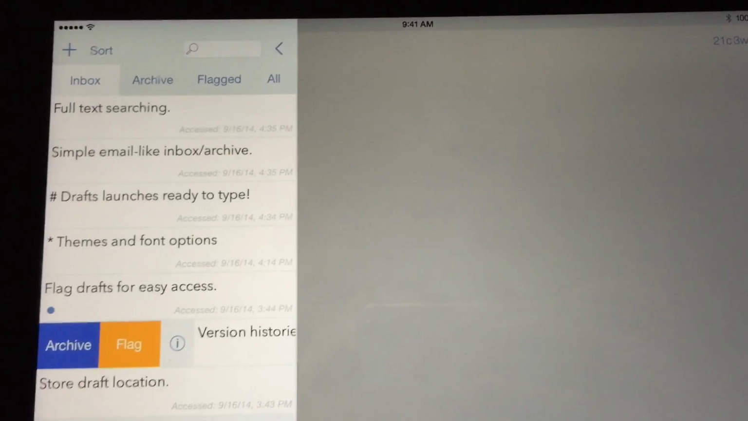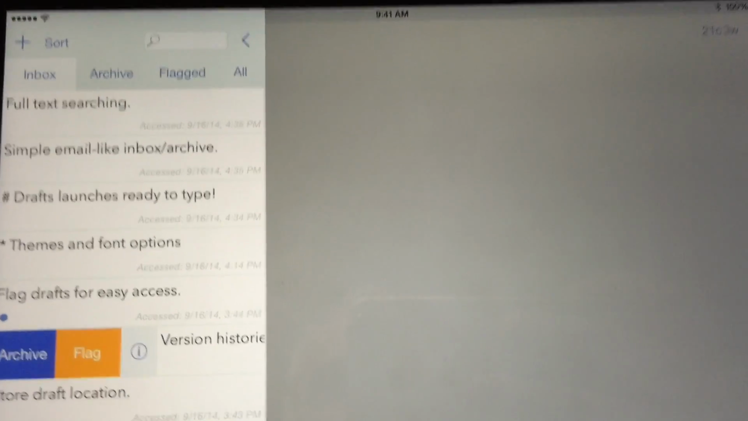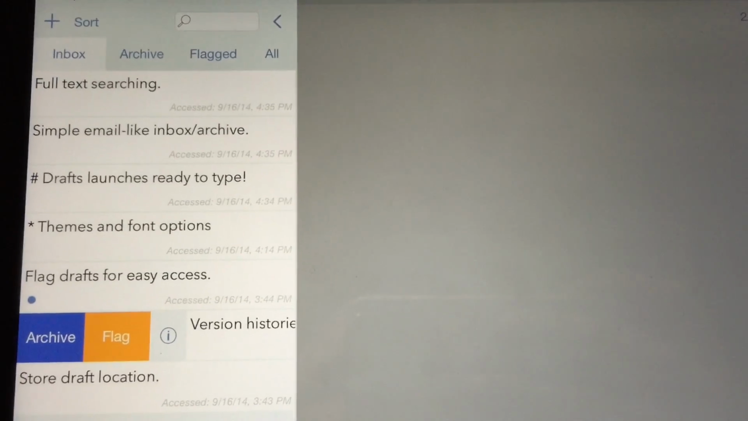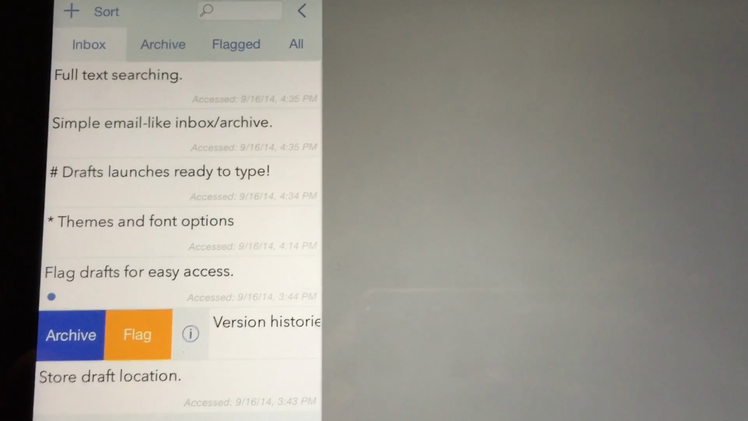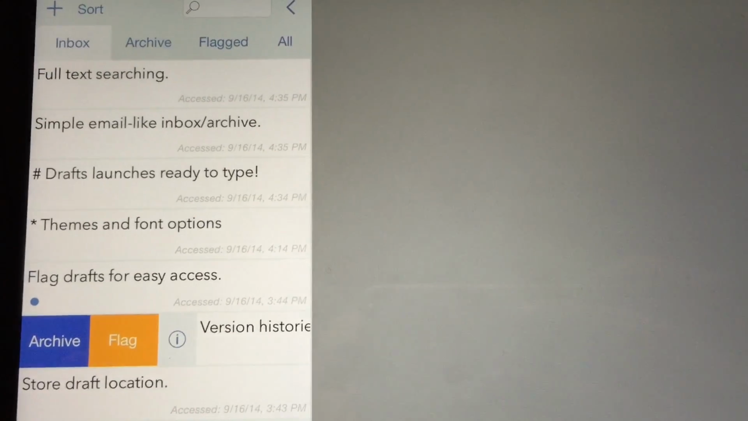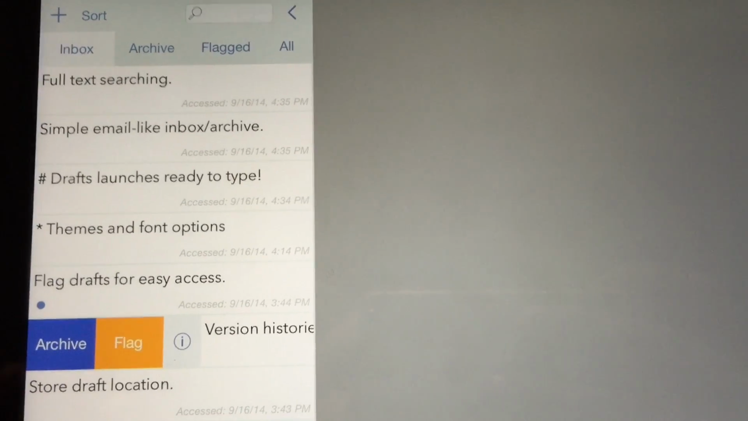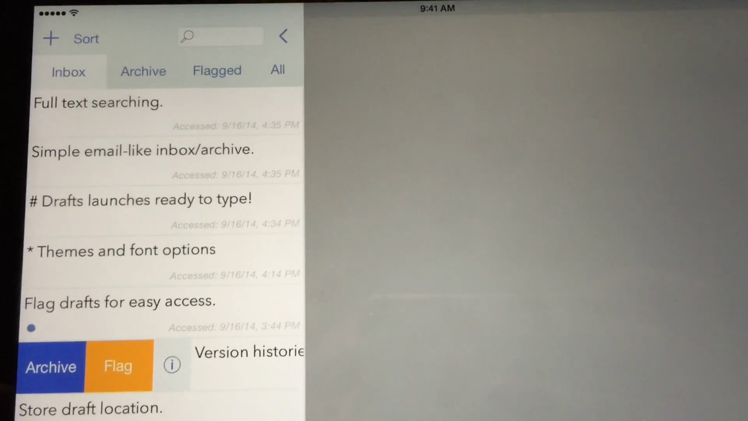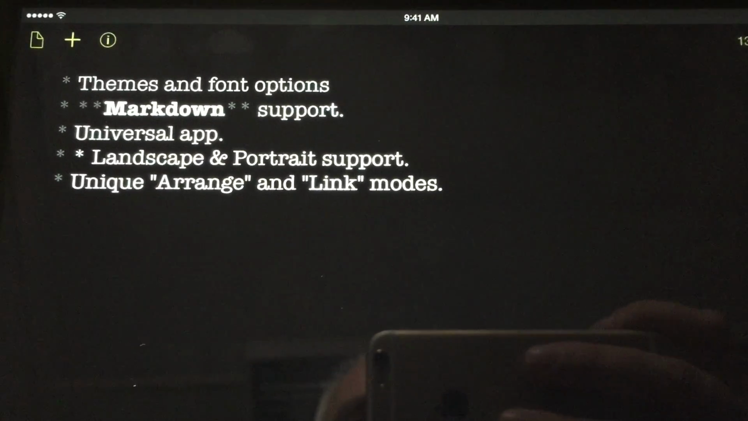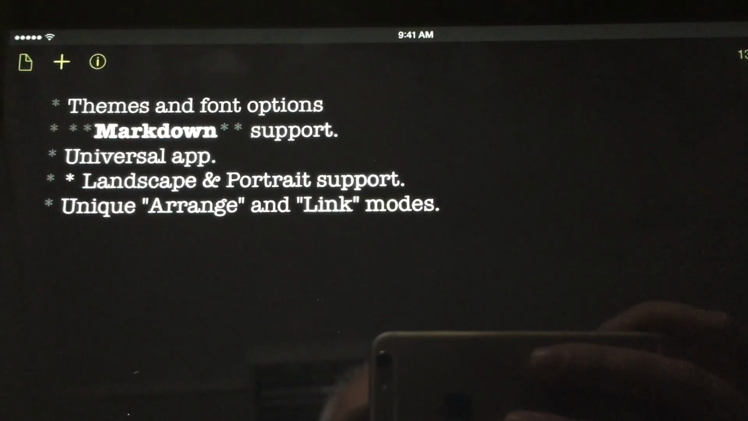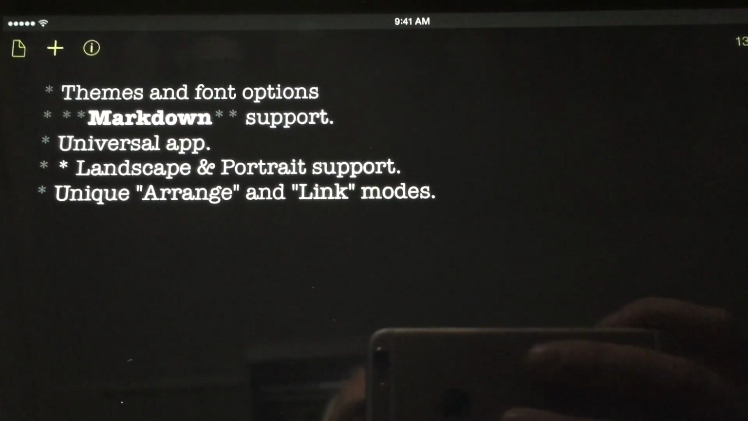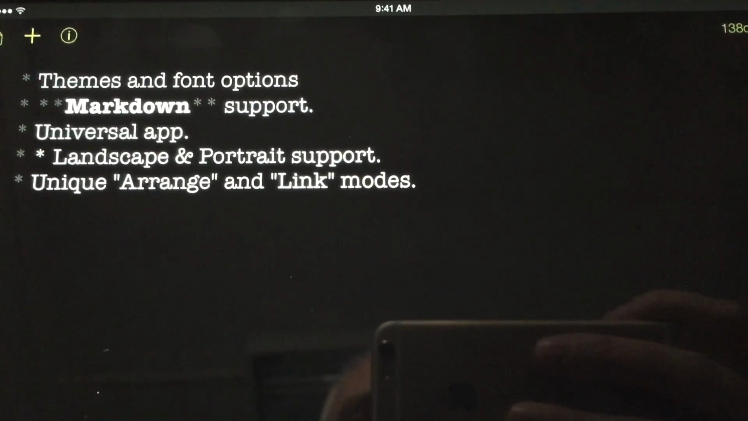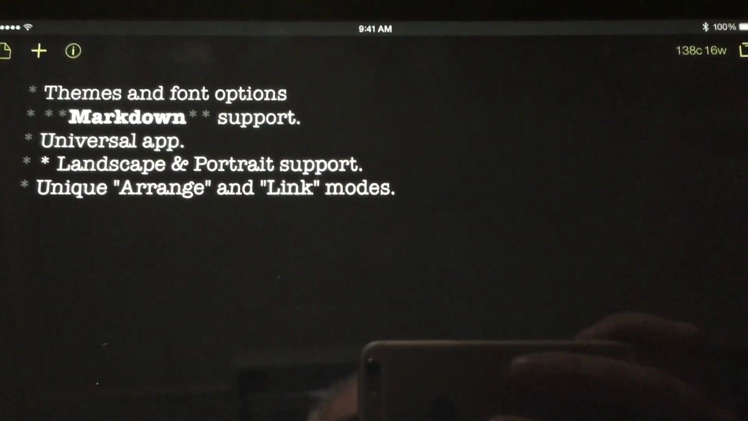And the new Drafts 4 supports iCloud syncing, so you don't have to bother with Drafts' own syncing anymore. So you can have the same actions, scripts, JavaScripts, and all that, and all your notes in all your devices. And now Drafts also supports themes and font options, and of course it supports Markdown. So you can write in Markdown all your notes and blog posts and so on.